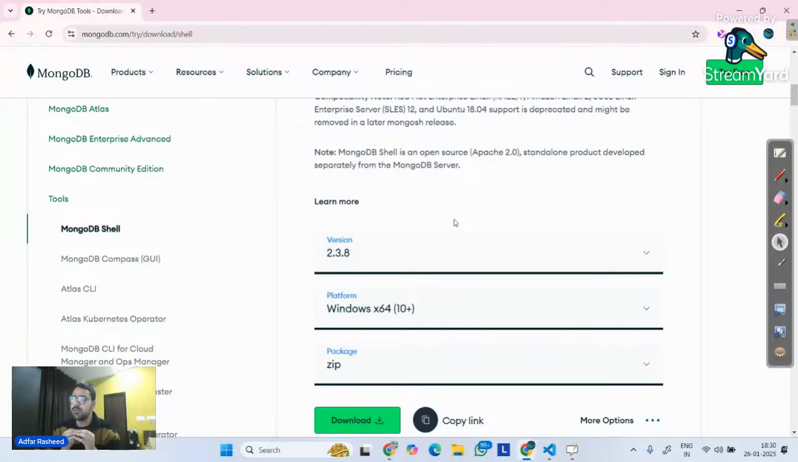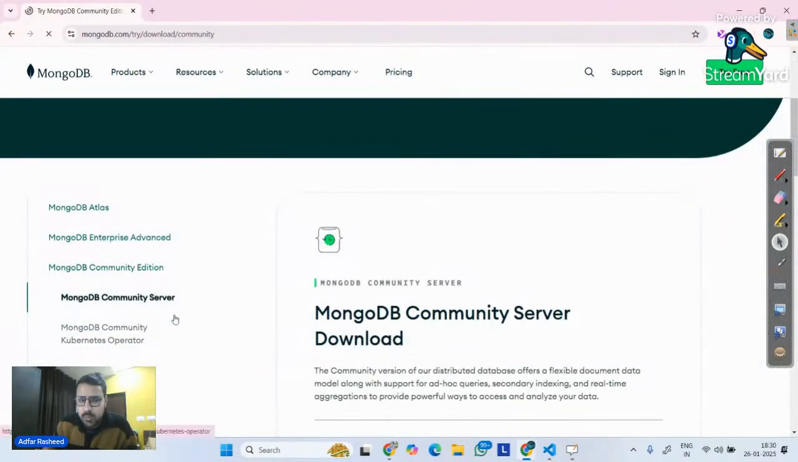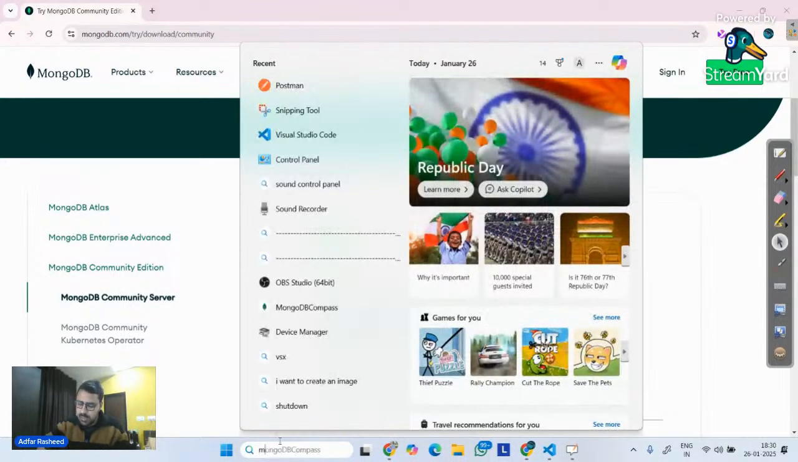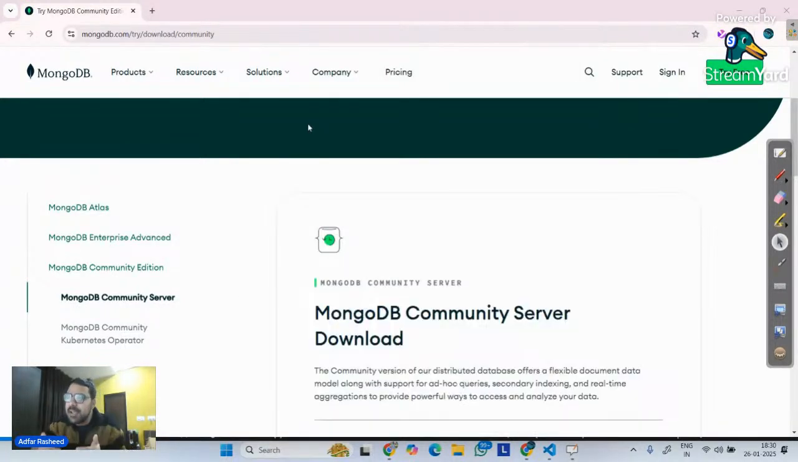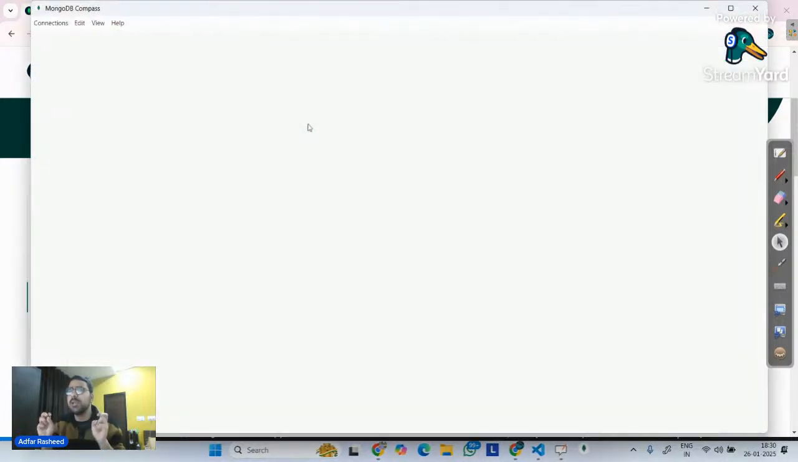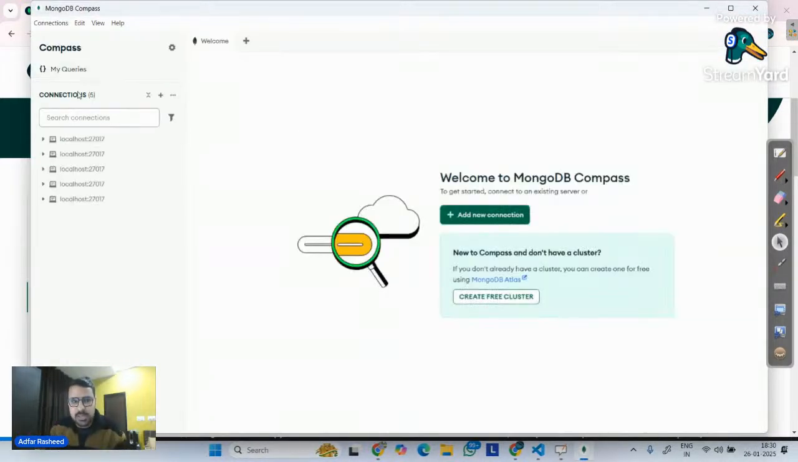MongoDB Compass, once we open that, we will understand what the difference is. Allow me some time. Let's suppose you have installed the community server. Once you install the community server, you will get a software. If you search MongoDB, you can see I already have MongoDB Compass installed. If I open this, it gives me a graphical user interface for the MongoDB database. This is how it looks.